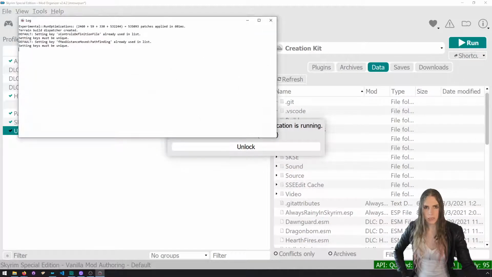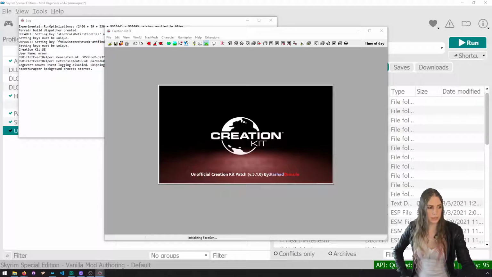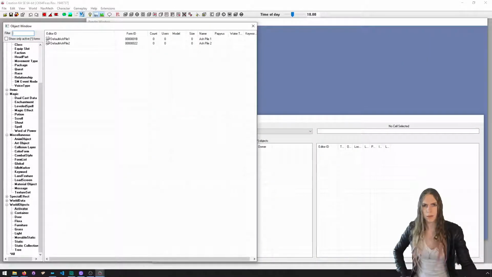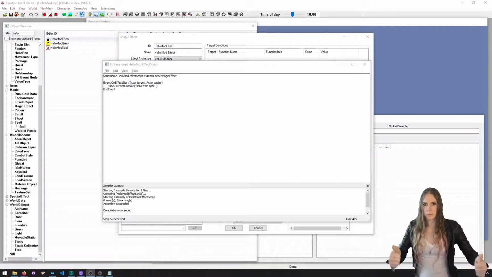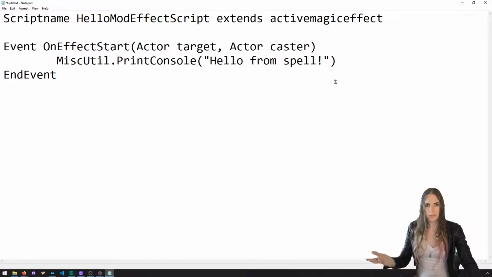I'm going to run Creation Kit and then load up Hello Mod. And then I'm going to go to that effect source code. Okey dokey. Back in the Hello Mod effect script, here's what we got. We got this from last time.